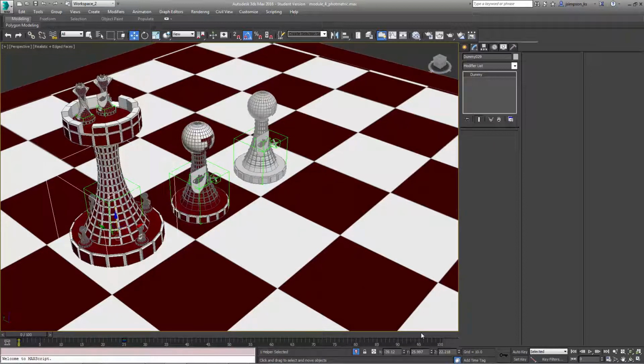Moving to the right, we see a large black key and the words Auto Key and Set Key. When we animate, we make changes to the object's properties like position or modifier values at different points on the timeline. Max stores these changes in keyframes. We set the keys and Max creates the frames between, creating the illusion of movement. We will return to these buttons soon.